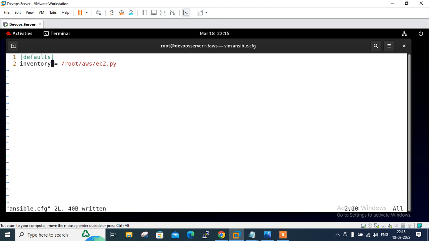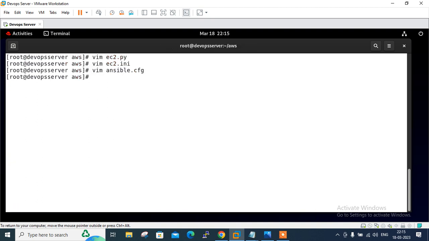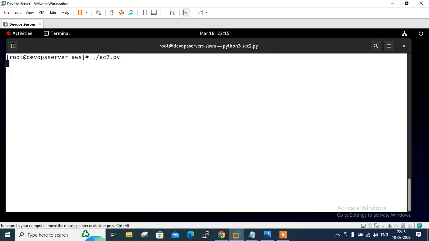Now we have set up everything. Time to check. Save and quit. So let's execute this ec2.py script. If everything is fine, we should get the EC2 instance public IP, which we can access dynamically. ec2.py, press enter, and let's see what happens. Just wait for a couple of minutes. If everything is fine, we will get the output address.